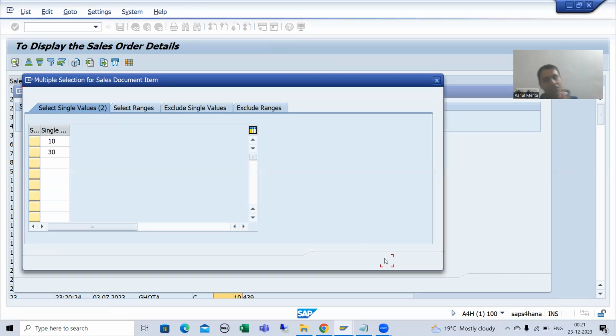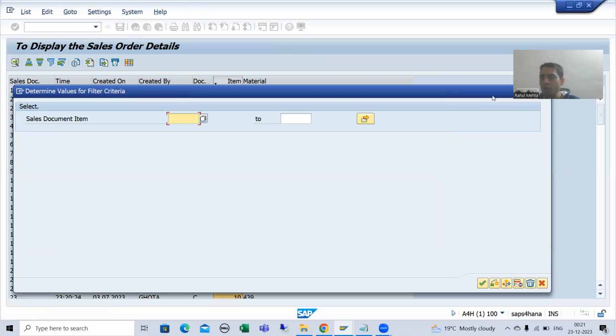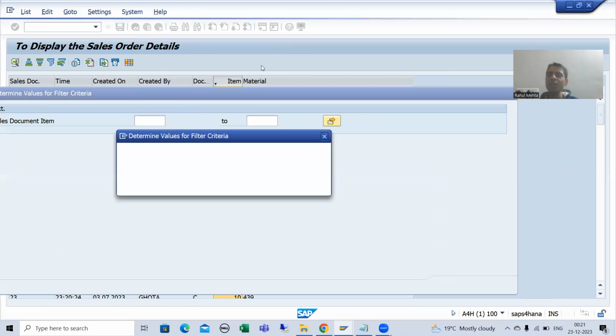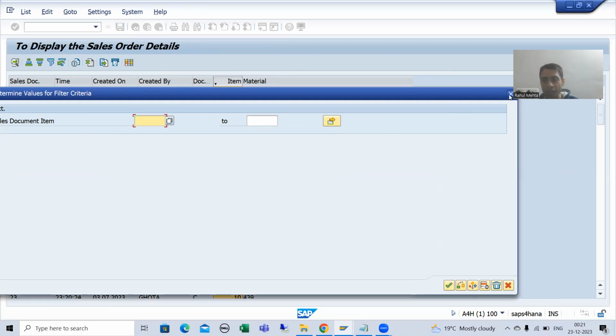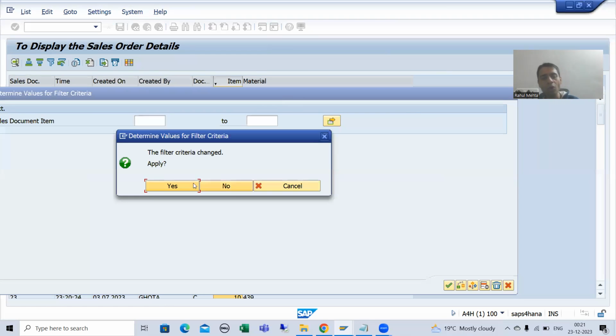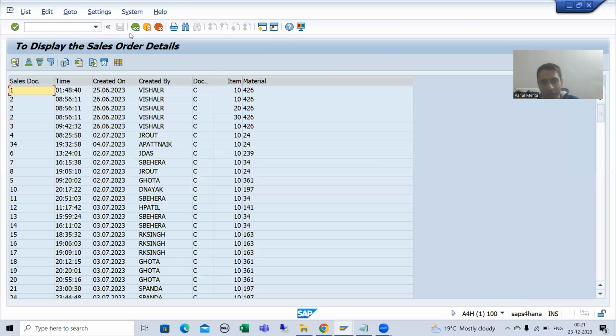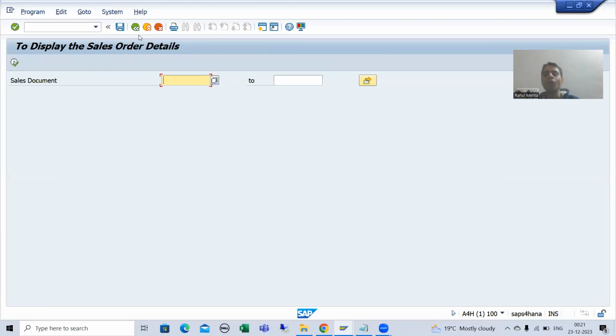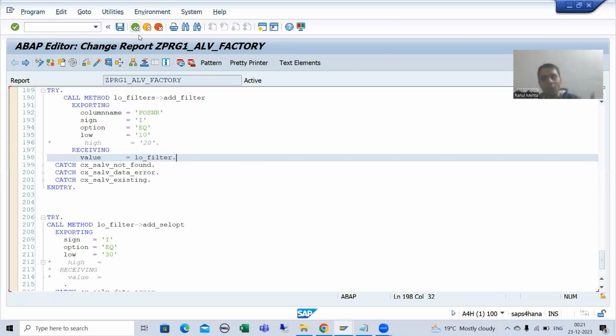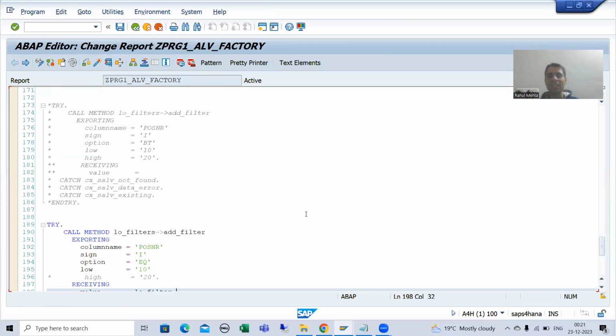Important concept, extremely important concept, because maximum people struggle. If it is a range or single value, it's okay. But so many times we will not go for a range, and so many times we will not go for a single value. We will go for random values. So in that case, we need to go for this particular thing. We need to write the logic in this way.